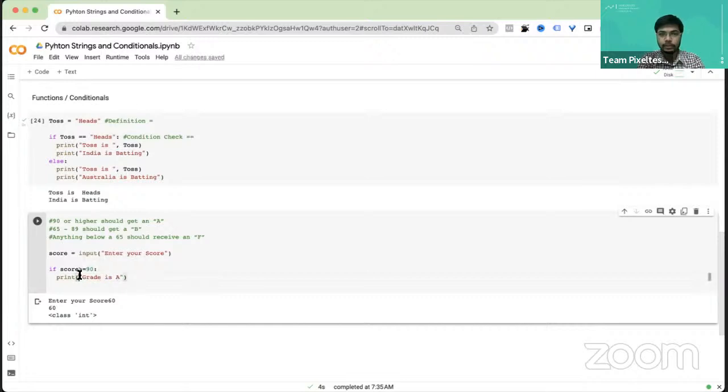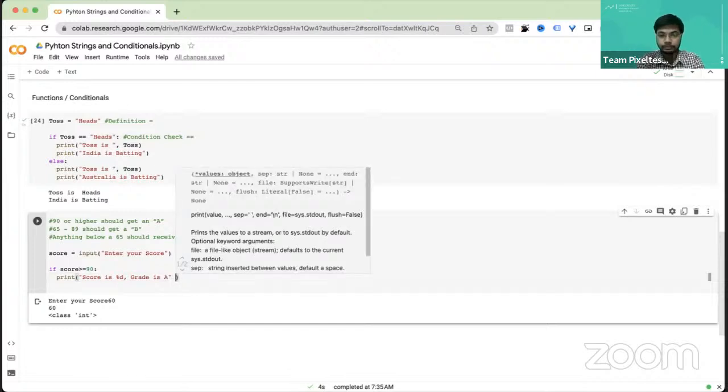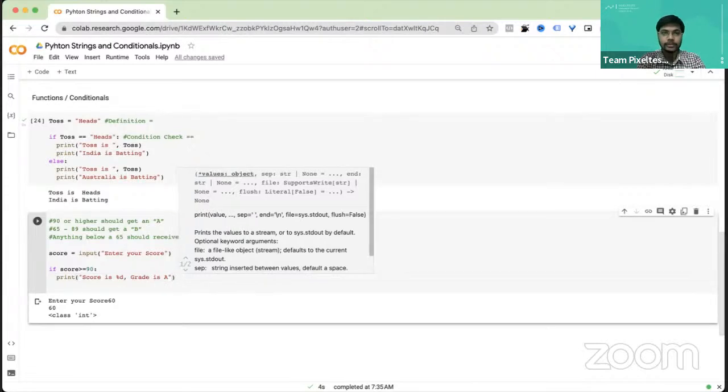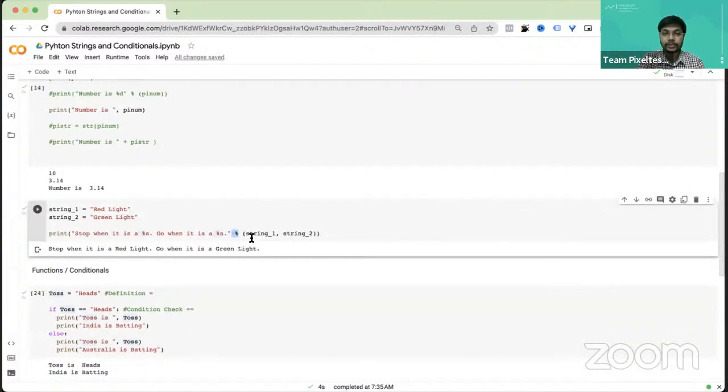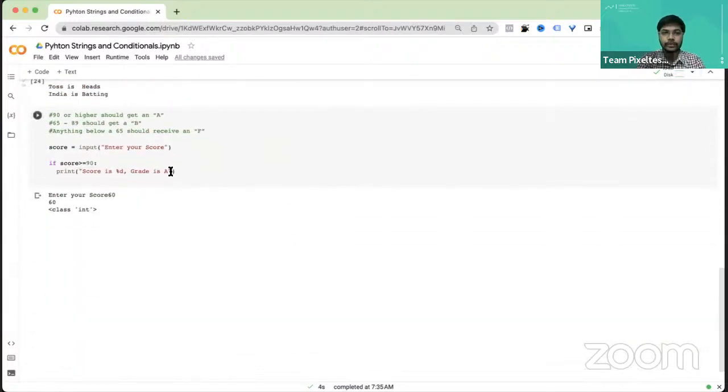So you can make it more interesting. Like you can say score is percentage d, and you can say grade is A, and you can say percentage here. If you remember how you did that, I'm going to say percentage. Let me go ahead and show you the syntax of this. So you did the print statement, and within the print statement, you used a percentage and then gave the variable.